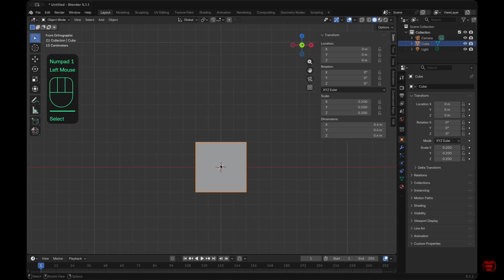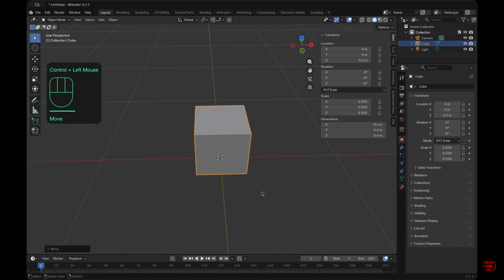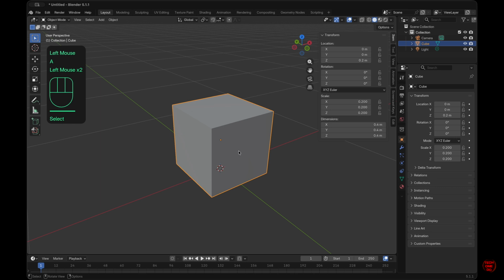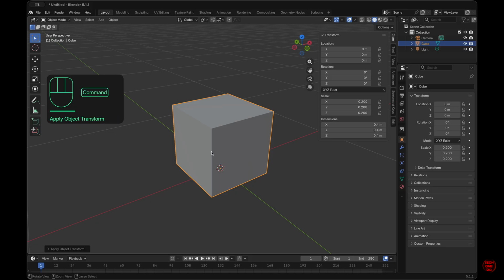Press G plus Z to move along Z-axis. Hold Control key and drag mouse to align above the red X-axis. Press Command/Control plus A and select location to apply. Apply the scale as well.